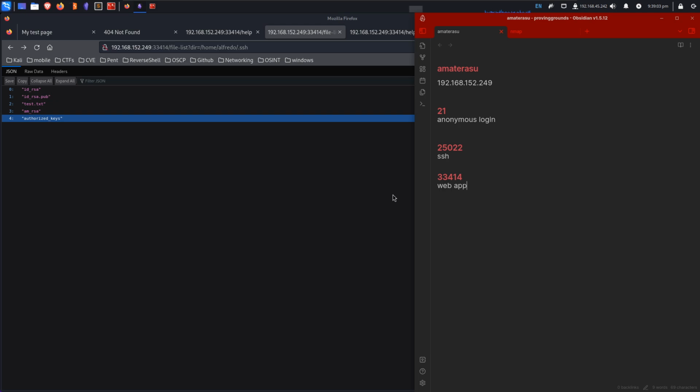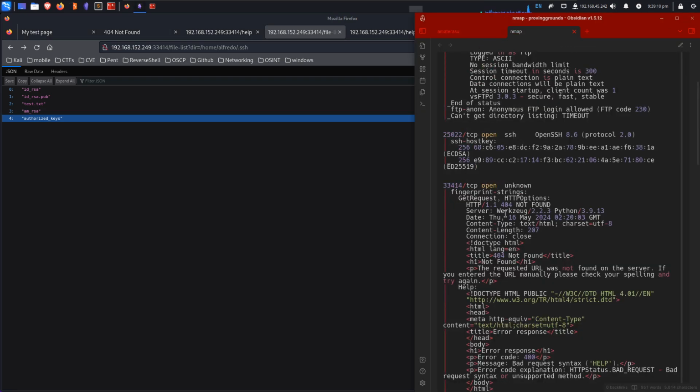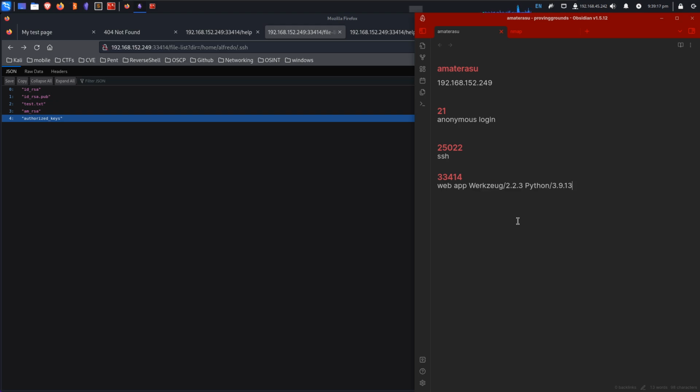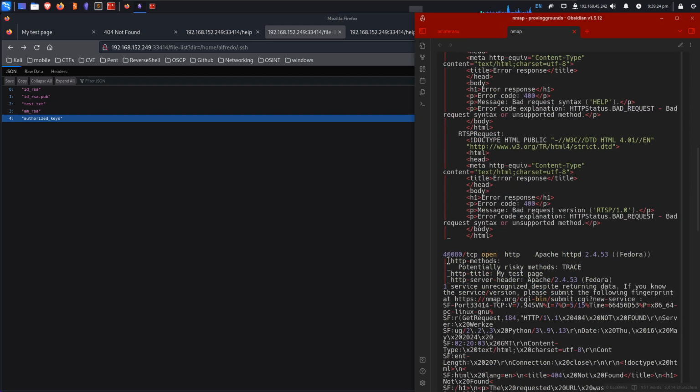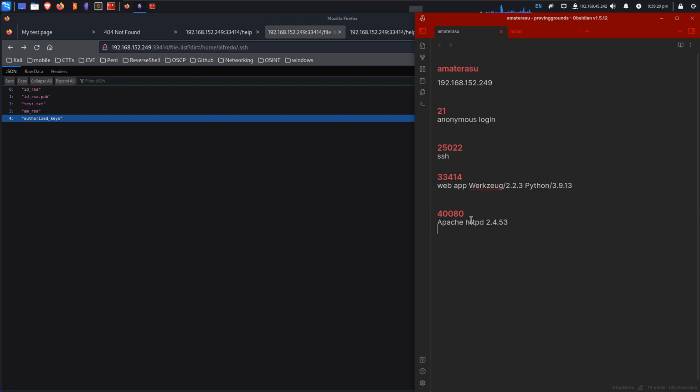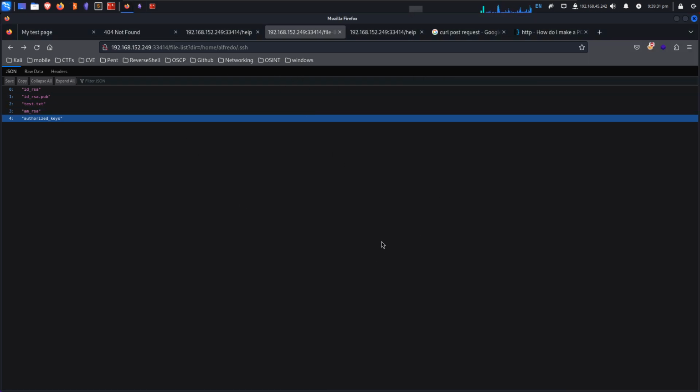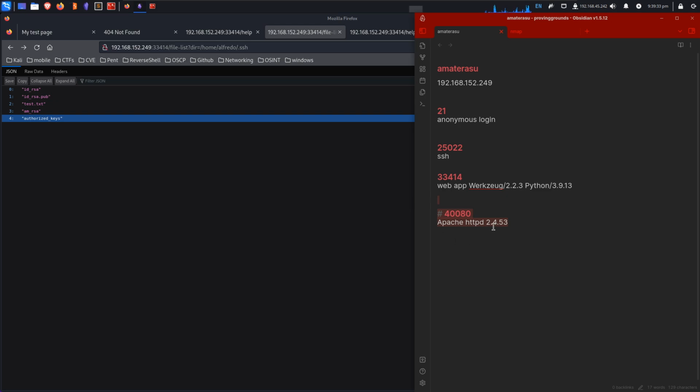Web app. Werkzeug. How do you spell that? There it is. Works with Python, and then the final one was 40080, right? 40080. It's Apache. And we didn't end up doing anything with 40080.